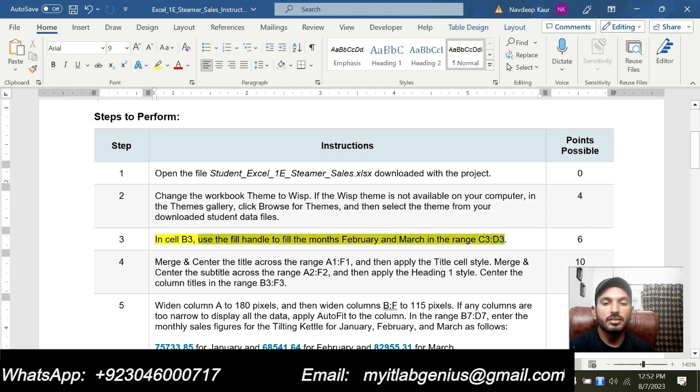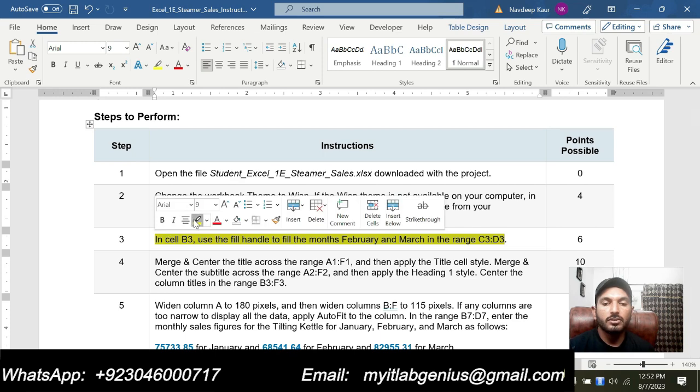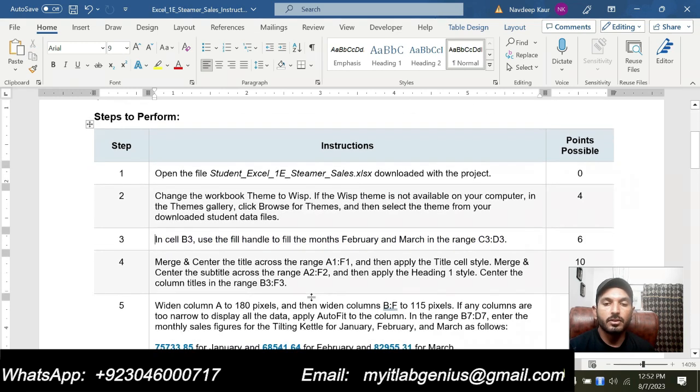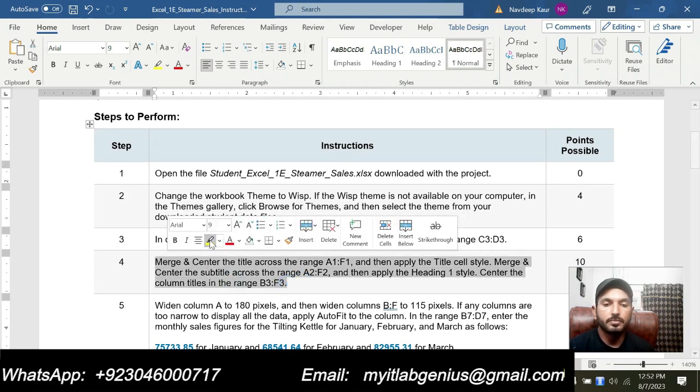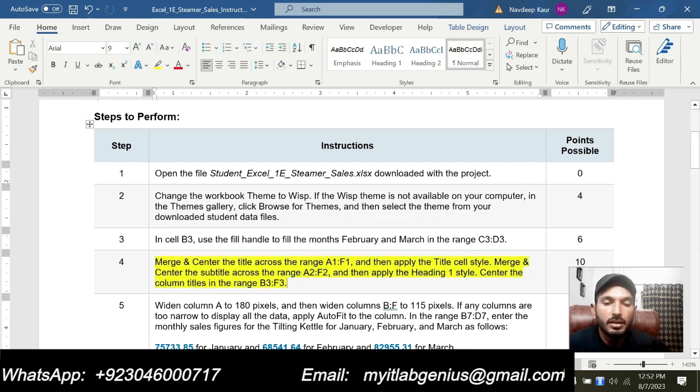I will be doing this assignment step by step, and you can solve your assignment by watching this video. So now let's move to step number 4 of the assignment. Step 4 is: merge and center the title across the range A1 up to F1, and then apply the Title style. Merge and center the subtitle across the range A2 up to F2, and then apply the Heading 1 style. Center the column titles in the range B3 up to F3.